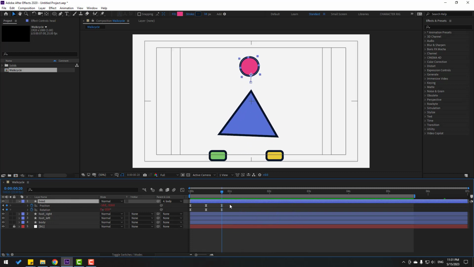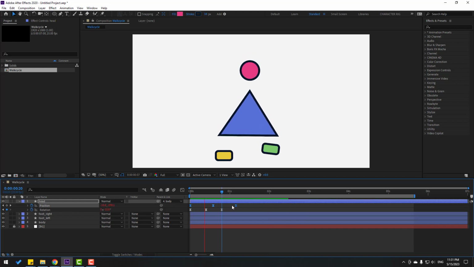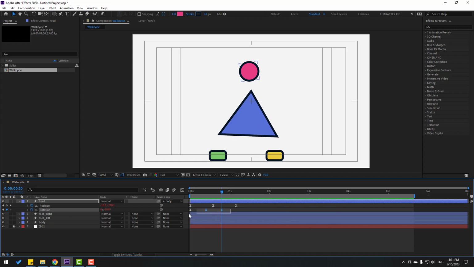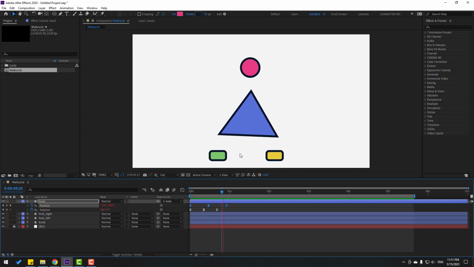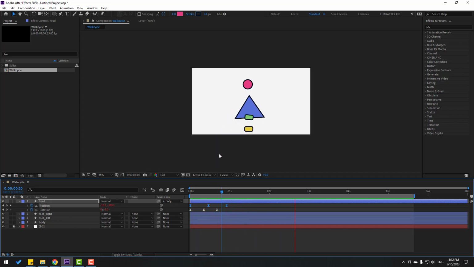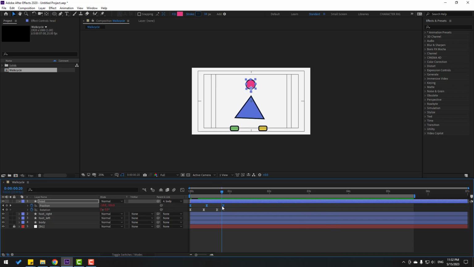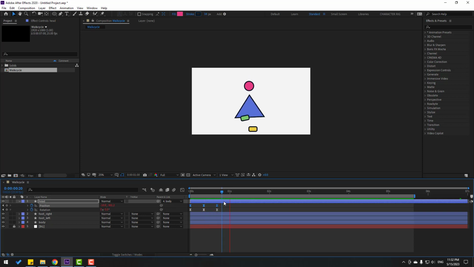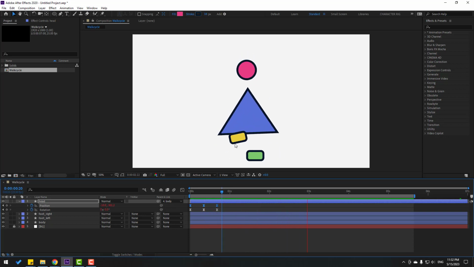Nice. And select this here, hold Alt, move to right. Nice, not bad. And select rotations, hold Alt, move to left. Let's try changing to left. Okay, very nice. We can change speed, hold Alt, again move to left. Okay, that's good.